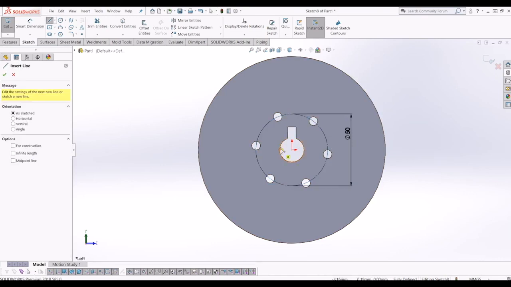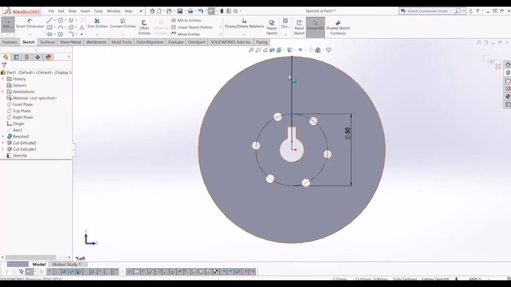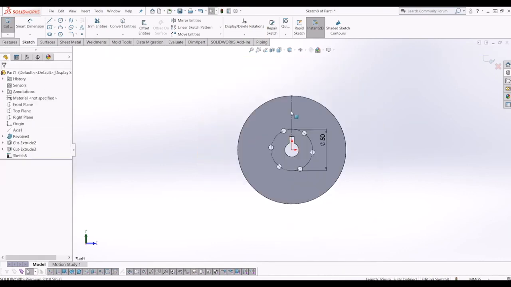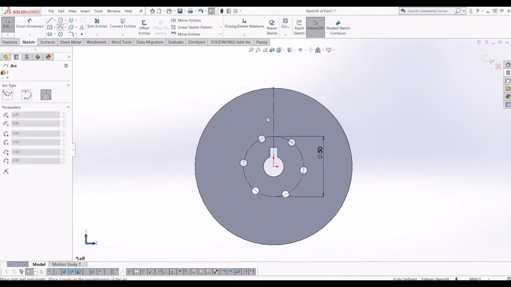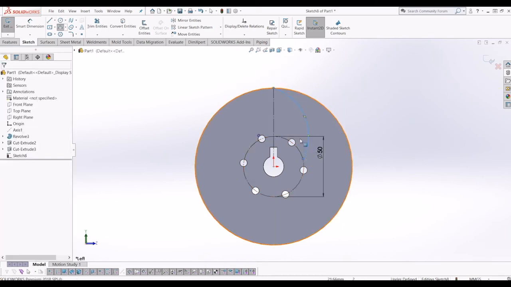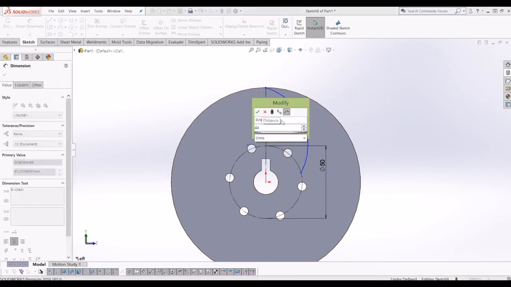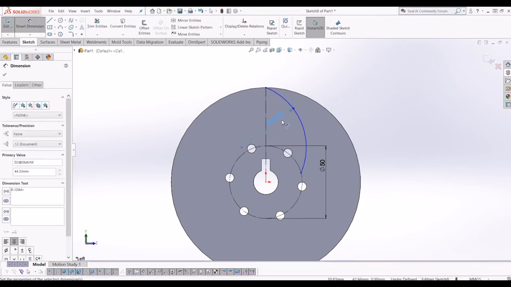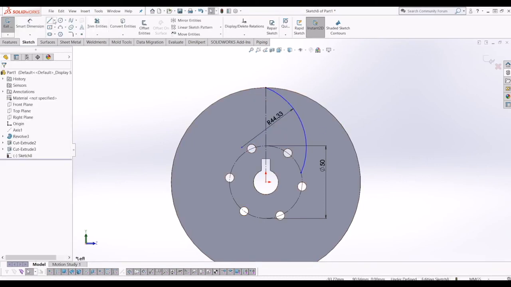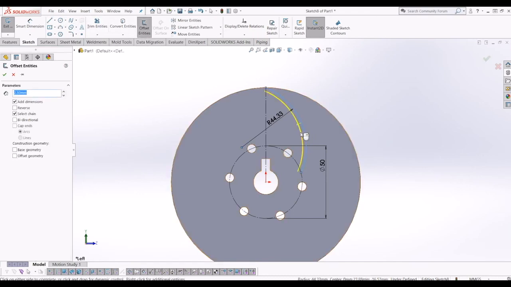And then I'm going to draw a line up from the center and make that construction line. So from here, I'm going to draw 2 arcs. So the first arc will just be coming round and coincident with my guide circle. And I'm going to make that a radius of 44.33. And then I'm going to offset that arc 2.5mm, which is already in there.